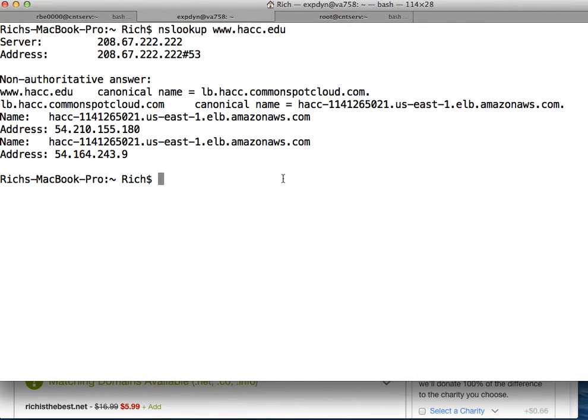So that was that. Another thing you want to do, as I mentioned earlier, we might want to know about the mail server for Hack. So you can also say -q equals mx. That says the q is the query type. What do you want to know? I want to know who the mail records are. And there are no mail records for www.hack.edu.